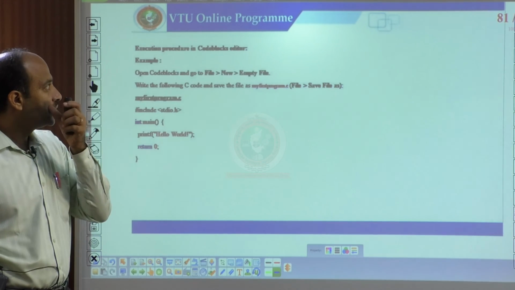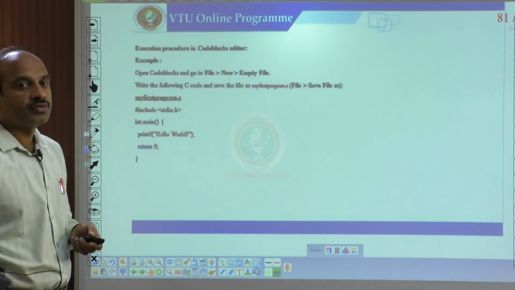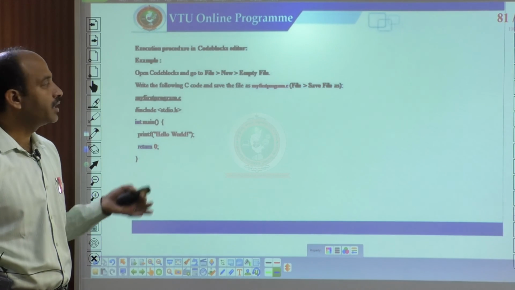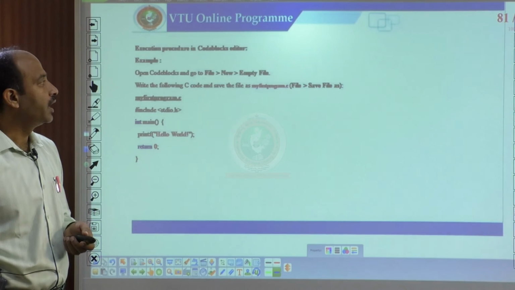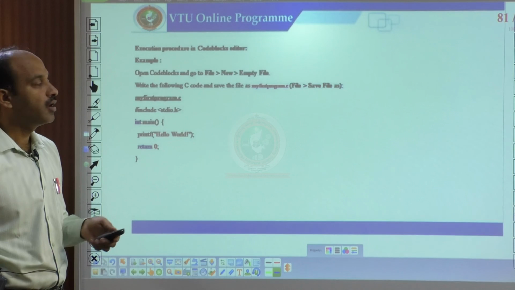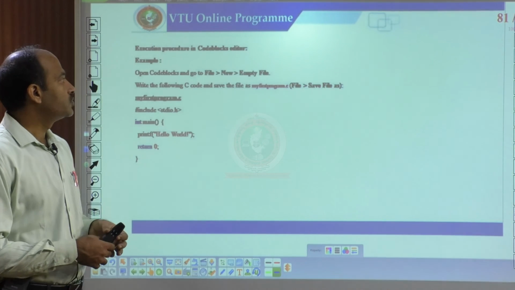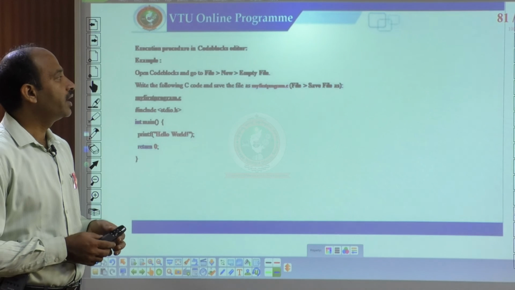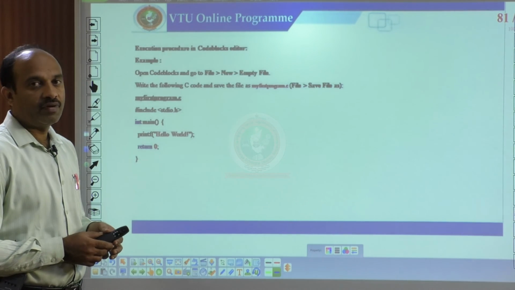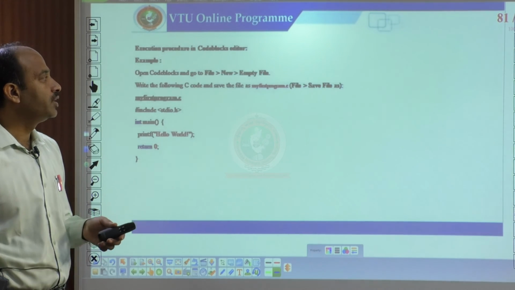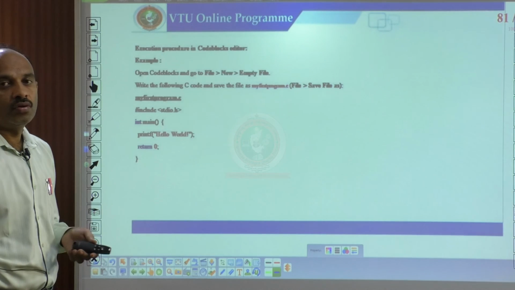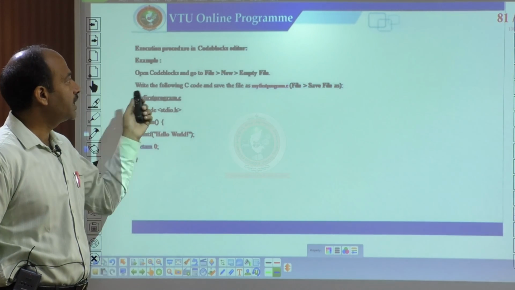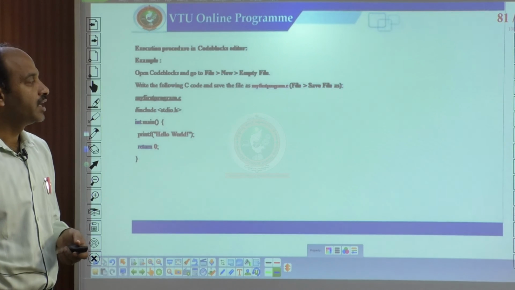This is a simple execution procedure with respect to the editor. You can use any editor, but here I have taken the Code::Blocks editor. So, by using this editor, how can we execute a program? First, open the editor and then File, New, and open an empty file. After that, you need to write the code, whichever program you want to write, using that editor, and then you need to save it.